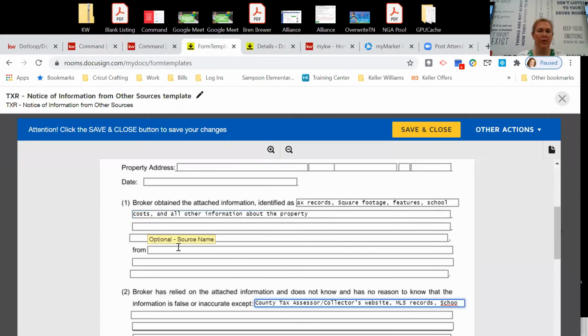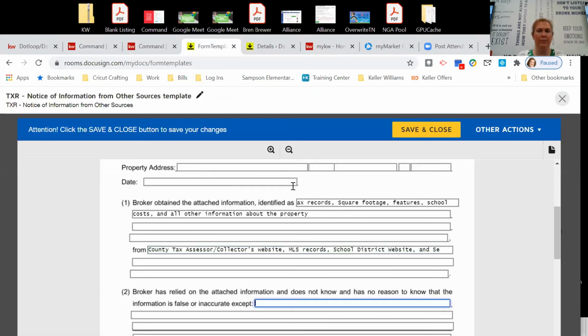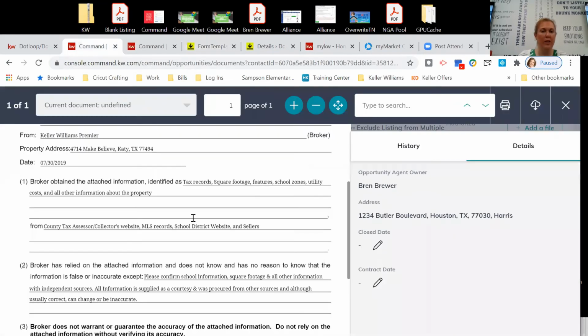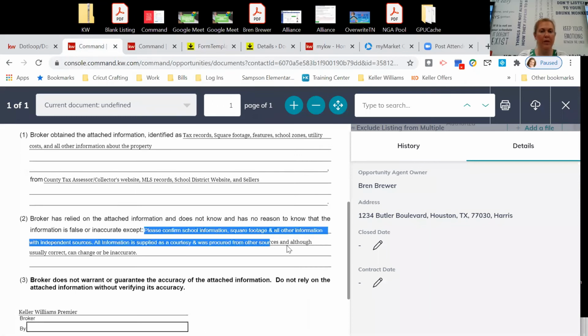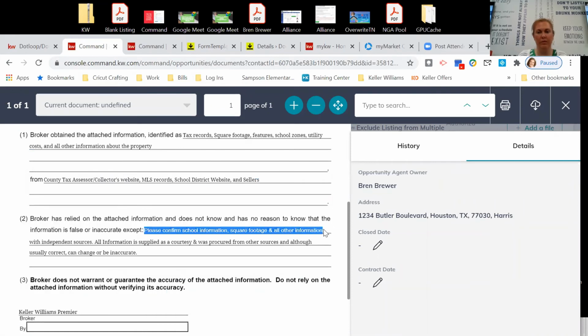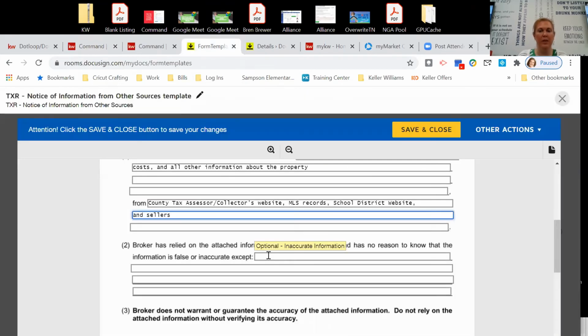I think I just, oops, it goes here. District website and sellers. One more area. They're not easy to copy and paste from. I'm too lazy to type it.